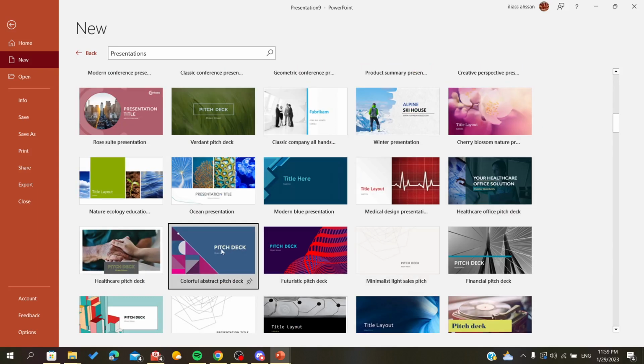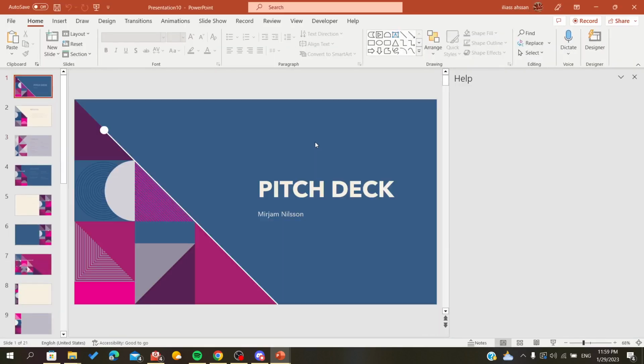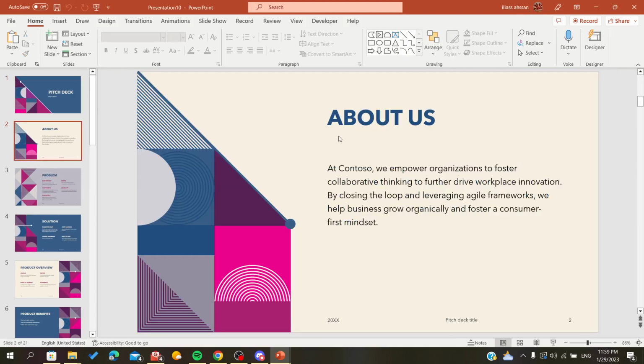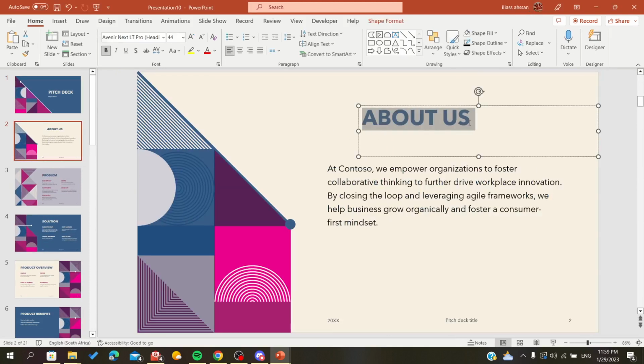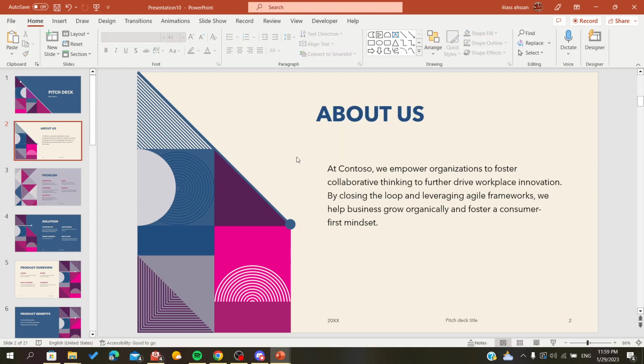Suppose that I want this one, and I will go for it and create the presentation, and it will open this new one. And as with every template, you can start customizing it and put in your pictures, objects, whatever you want.